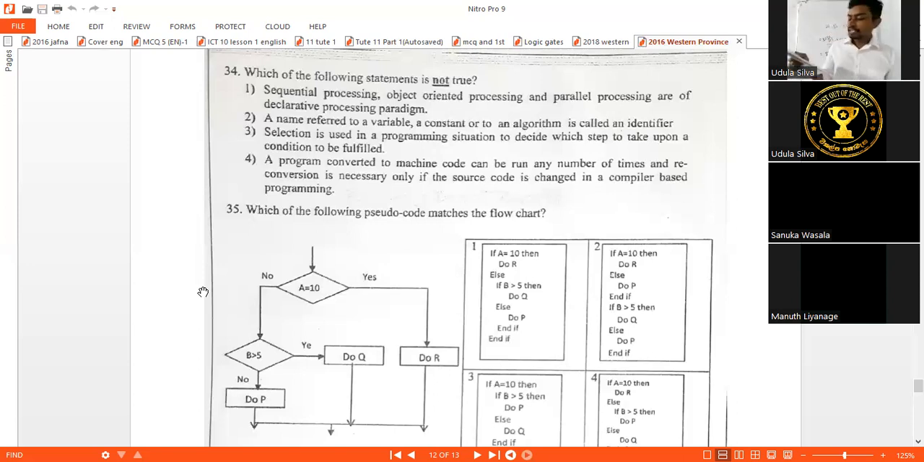36. Which of the following is the output of the following Pascal code? Right. So this program begins: x equal to 2, while x less than or equal to 20. What does it do? Begin. Display x. Add 2 to x. Again go up. X starts from 2. While x is 20 or less, display x, and add 2 to it.